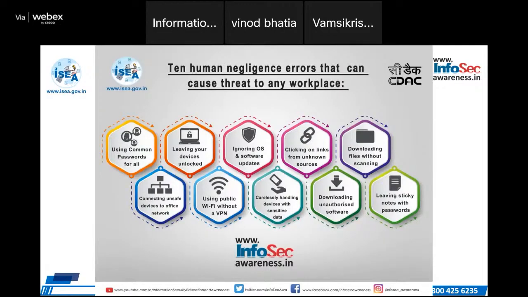So that kind of thing you should do, and never ever do these. These are human negligence errors which can happen in any workplace. So if you can minimize these things, you can safeguard your system resources and all your data also. Okay, hope it is clear to all of you.